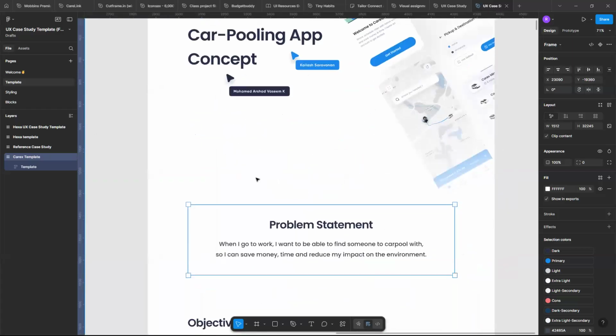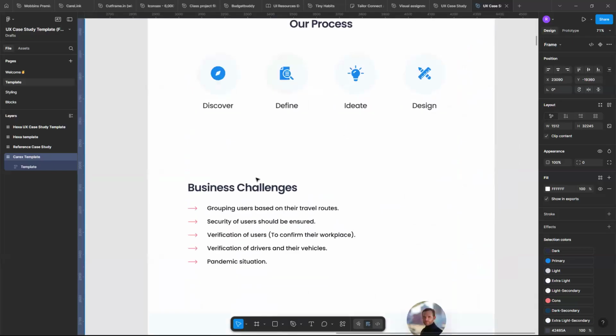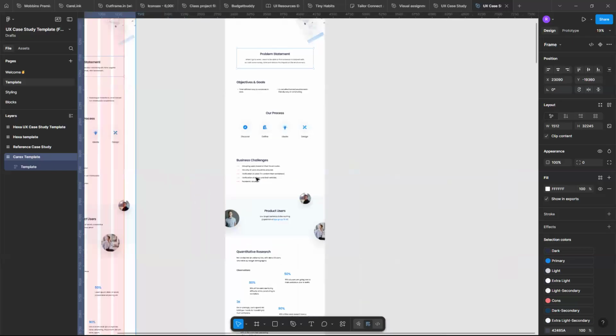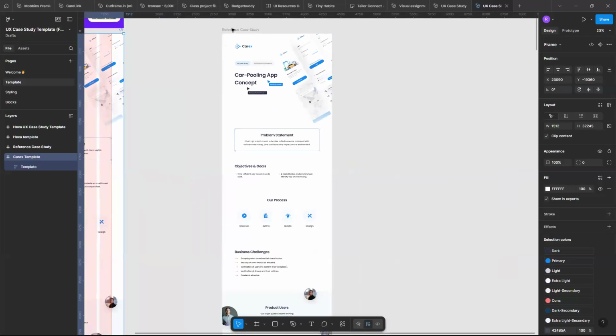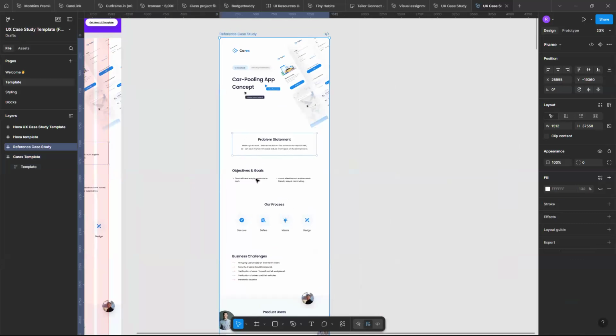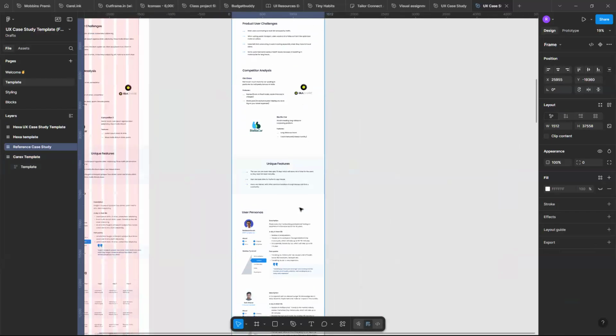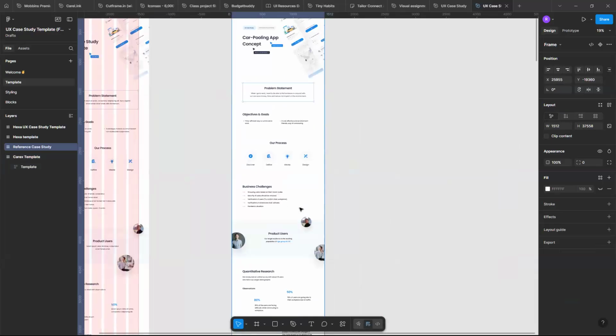So this is a UI case. You simply take it as it is, but you probably have to cut it up into smaller sections, so you can upload it to Behance without it losing its quality. If the picture is too long, the quality would not be that good on Behance, right?